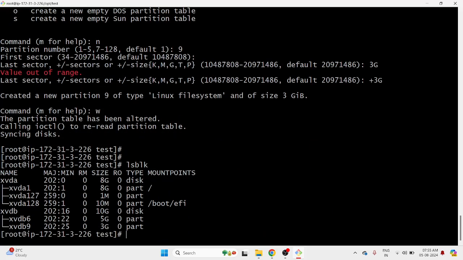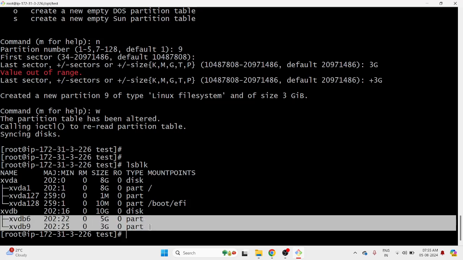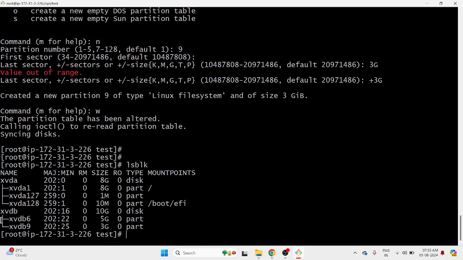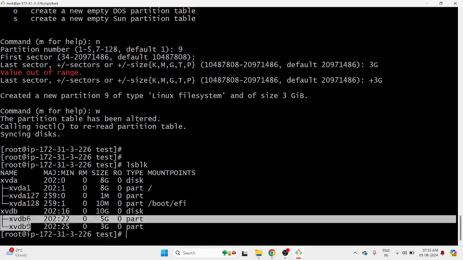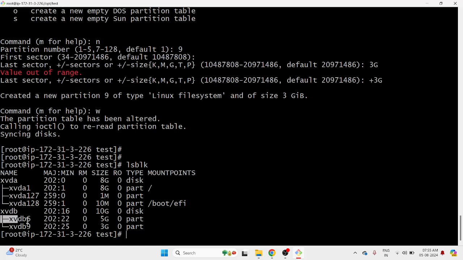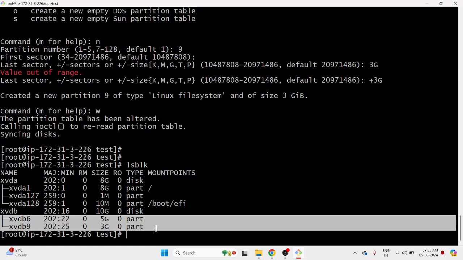lsblk. See, xvdb6 and xvdb9. If you don't give a number, it will take it by default: 1, 2, 3, 4. But I just gave a number. That's it. It's not really mandatory to give a number, but you can. It's okay. Now these are our partitions. Got it?